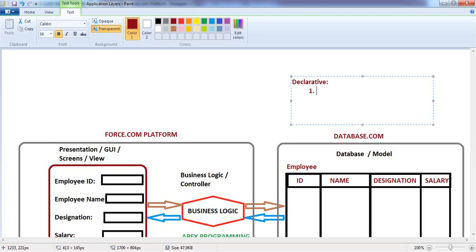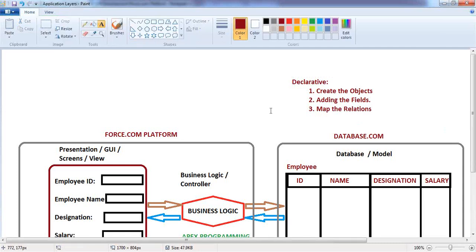Now declarative. As part of declarative, we are designing the database over here. We can create the objects, we can add the fields, and the third one, we can map the relations. We can map the relationship between the objects here. So now the model part can be done declaratively, without writing any code.